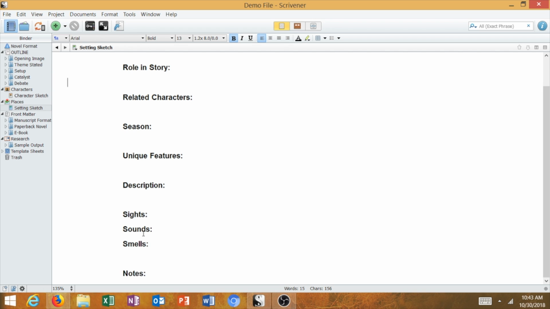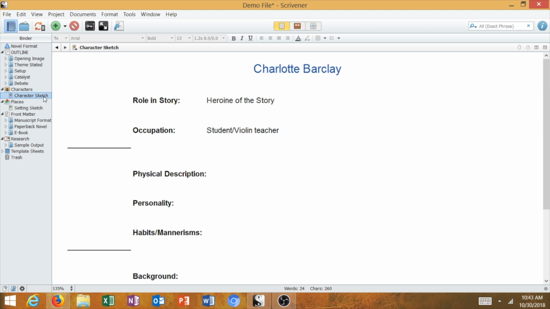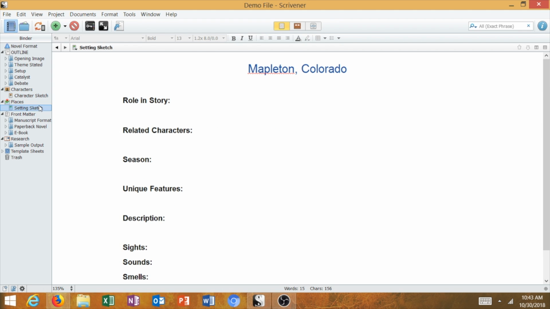And then, if you ever need to jump back and say, oh, what was that character's eye color? You can quickly go to your character sketch. Or, hey, exactly where was the library in my town? You can go to your setting sketch and figure it all out. So Scrivener is great for organizing lots of things.